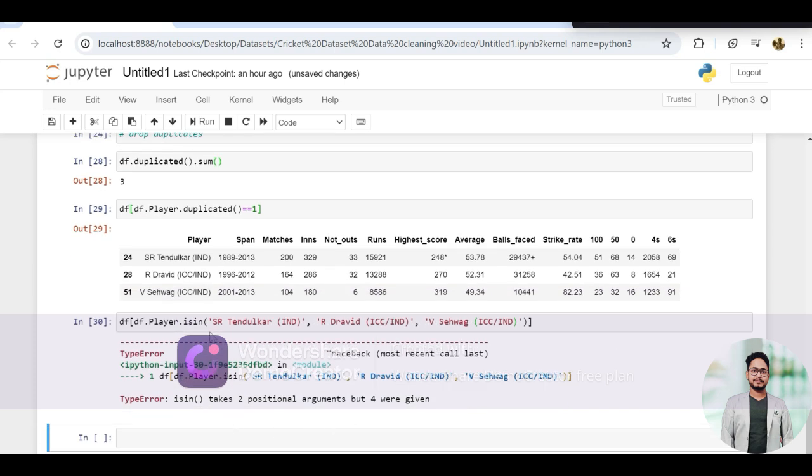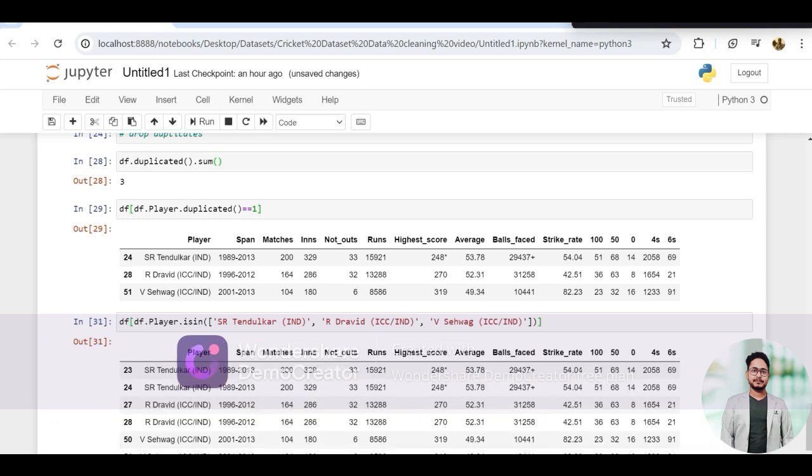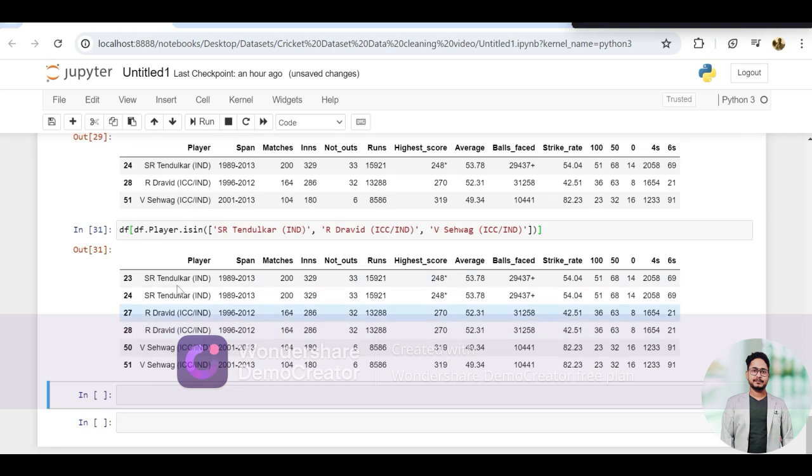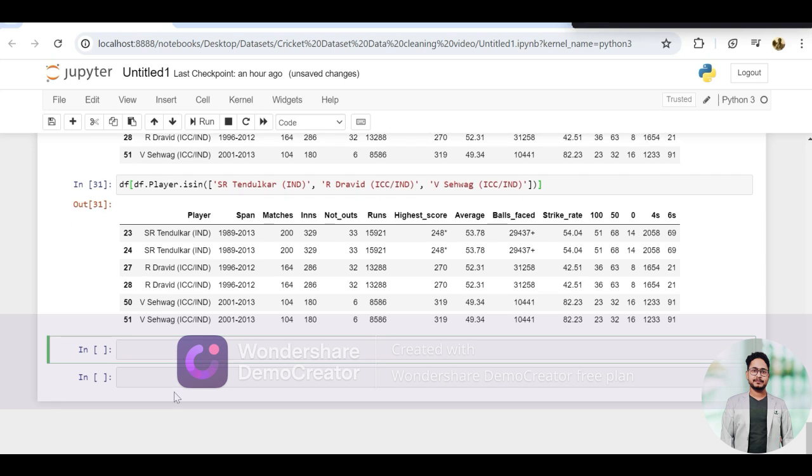Okay, so we have an error. Let's see what the error is: isin takes 2 positional arguments. Oh okay, I forgot to do this. Let's add another closing bracket. I think it should run. Let's enter. Yes, as you can see there are 6 total duplicate values. For Sachin Tendulkar, we have 2 values. For Rahul Dravid, we have 2 values. And for Sehwag, we have 2 values, which we added deliberately. Now we will delete these duplicate values and move on with our data cleaning.